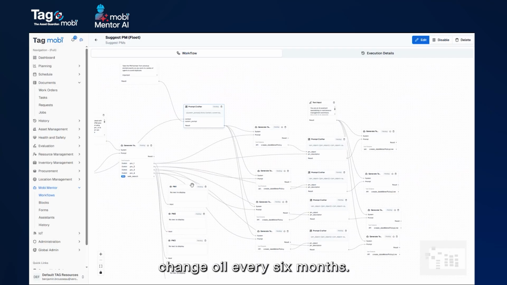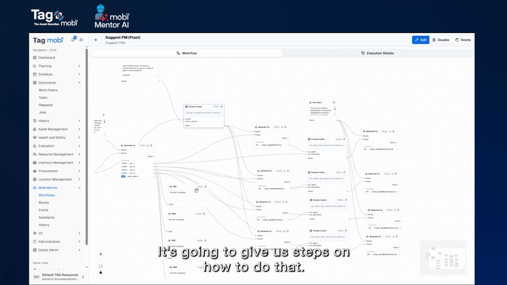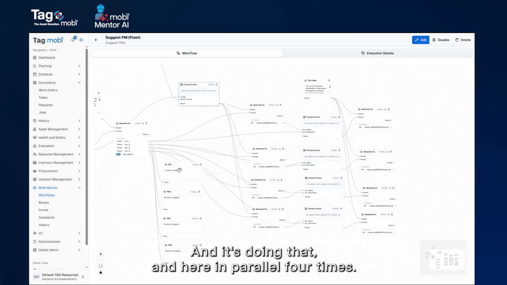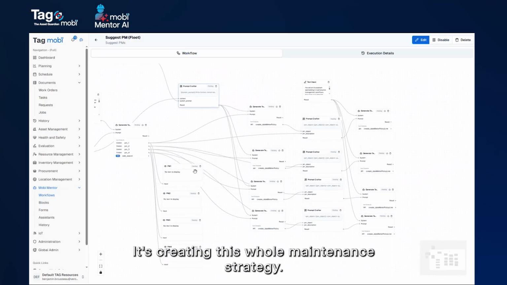Let's say change oil every 6 months, and it's going to give a step on how to do that. First, turn off the car, open up the hood, take the temperature, and it's doing that. And here in parallel 4 times. So it's creating us a whole maintenance strategy.